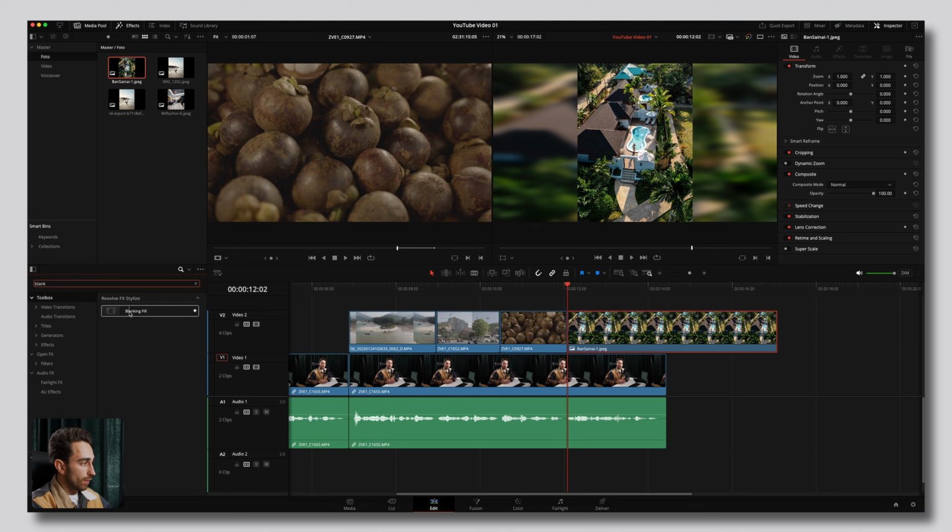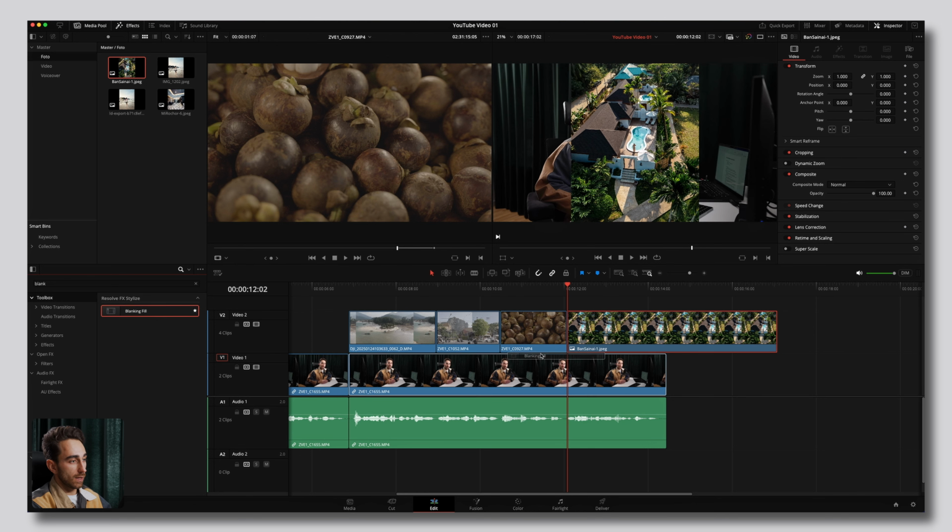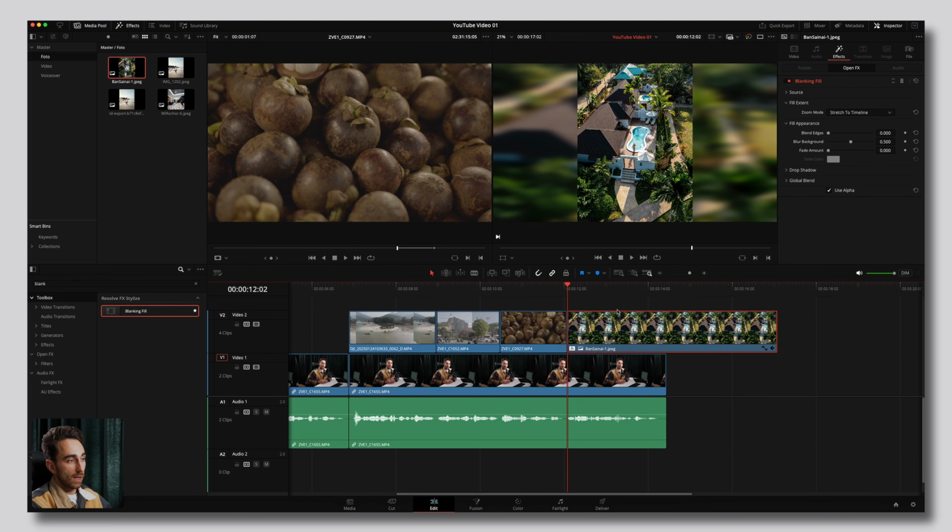And now you can hover with the mouse over the effect to get a little preview of what it's doing. And to apply it, you can simply drag it and drop it on the clip. And now the program just filled the background with a blurred version of the image, so we can have the whole image in the frame.